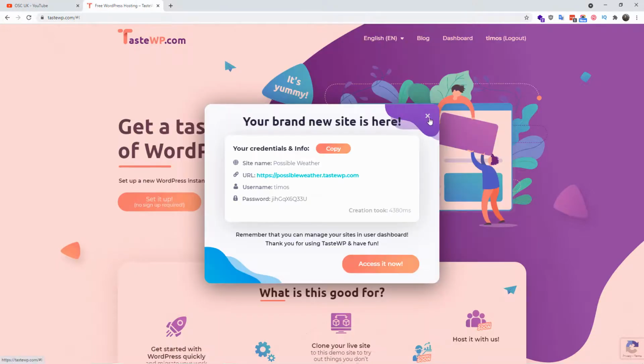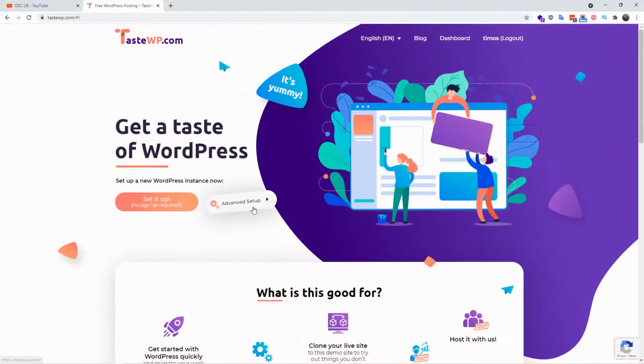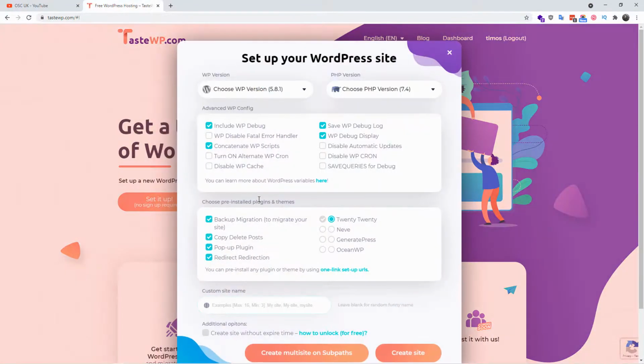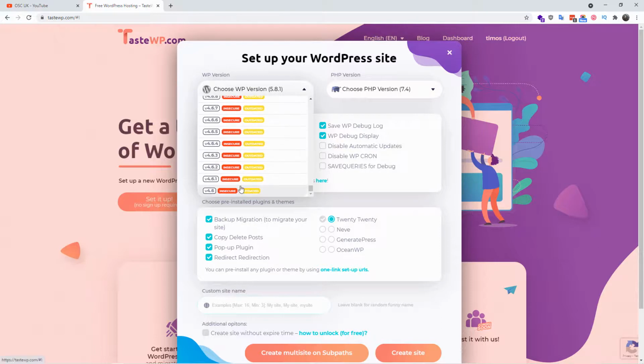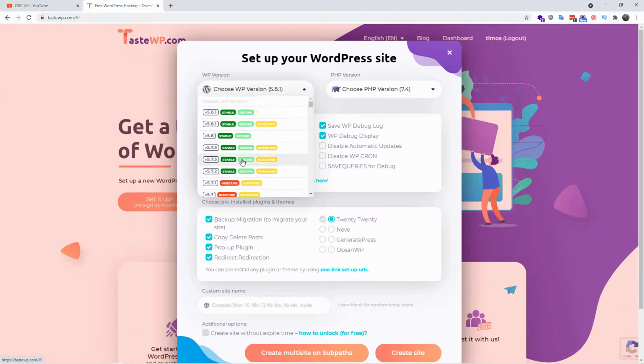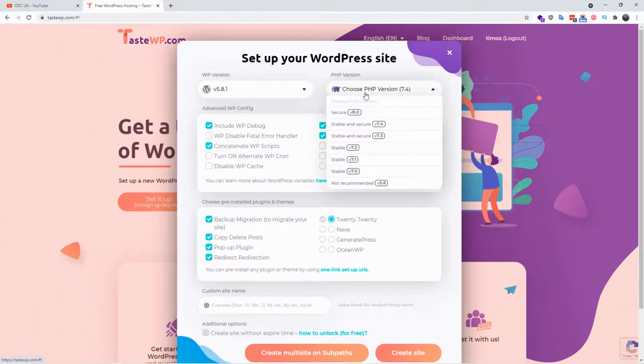I'm going to click this one here, and I'm going to the advanced setup. Here is where everything gets interesting. I can choose the version. You can go from 4.6 to 5.8.1. This is the latest. I can choose the PHP. I can go to 8.0.4. Again, if you go to 8, be careful. WooCommerce, I was told, is not 100% compatible.